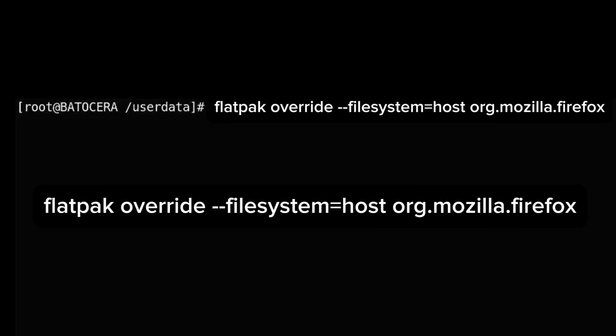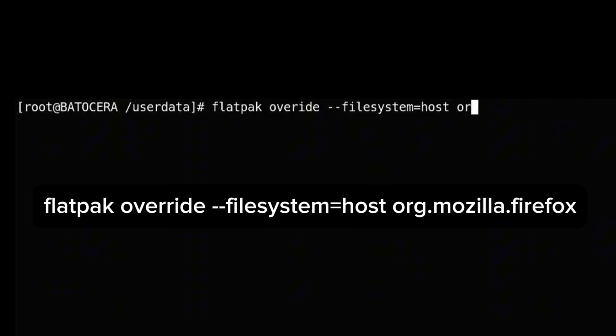equals, host, space, org.mozilla.firefox. And once you type it in just how you see it here and you click enter, nothing's going to happen. It's just a second line is going to come up underneath that, and it's just going to be ready to accept another command. So once that happens, you're just going to type in exit, and that'll get you out of there.